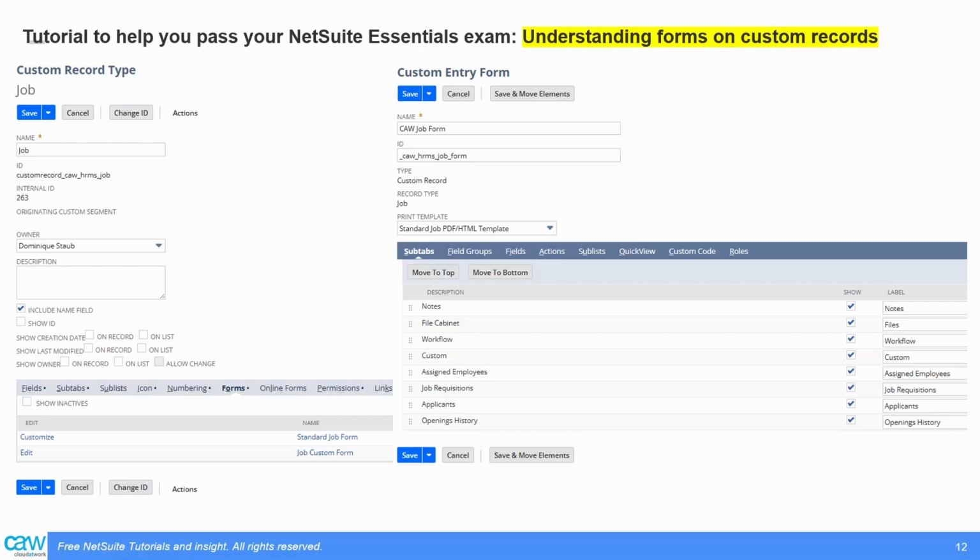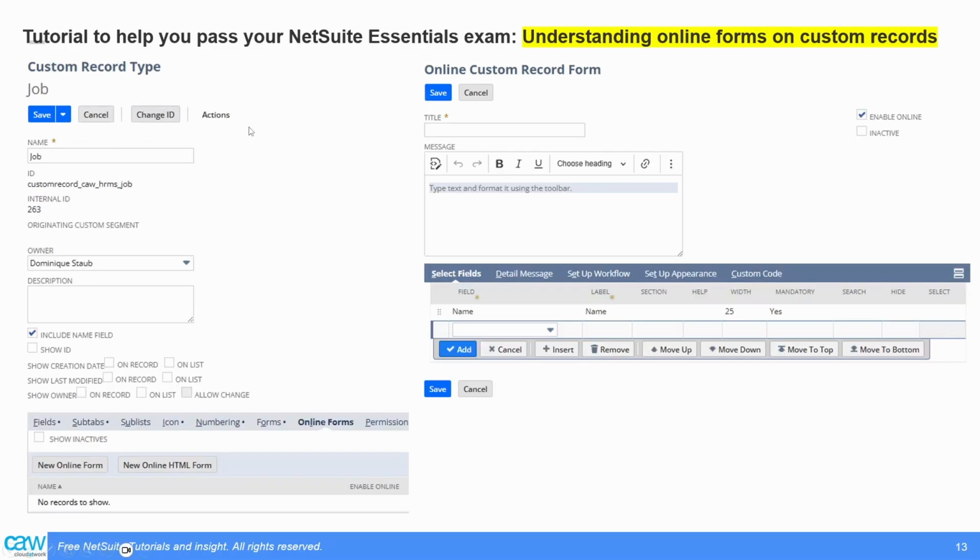Okay, now let's go to the next slide. I want to talk to you now about online forms. There are two ways of dealing with online forms.